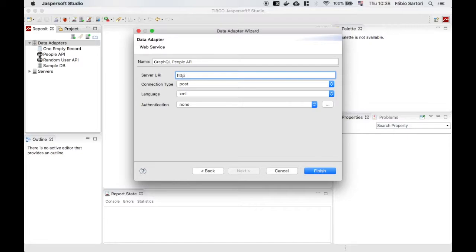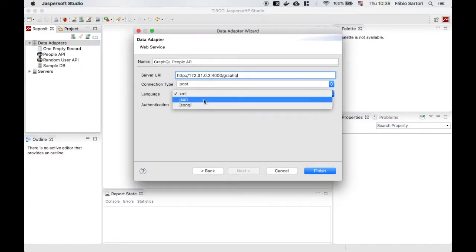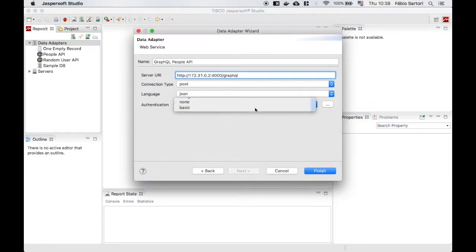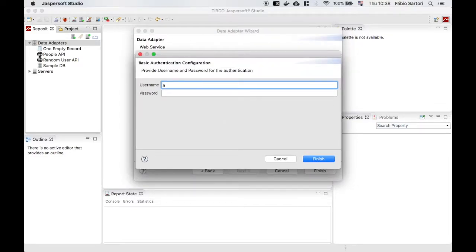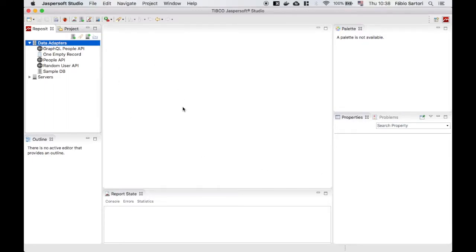So HTTP, GraphQL. Okay, my connection type will be post, language JSON, and for authentication I'll set basic. Okay, so we have a data adapter to my GraphQL API.